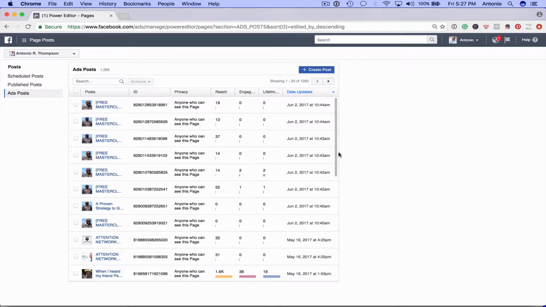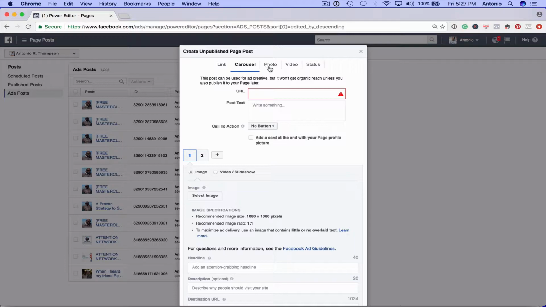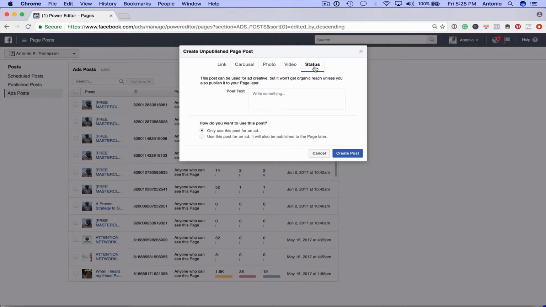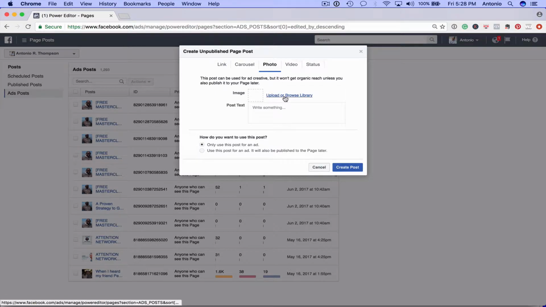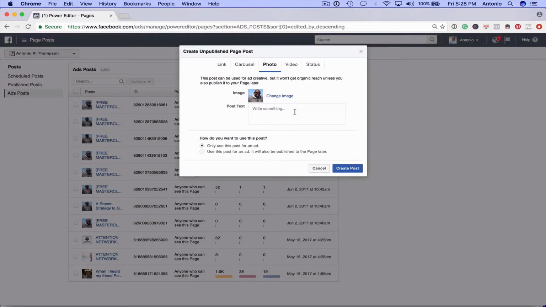And so from here, you can now create a post. So click on the blue button here to create a post. You can create a post that draws people to a link, a carousel, a bunch of images, a photo, video upload, or status update. So what we're going to do is create a simple photo update. I'm going to go ahead and find a photo here, and I just grabbed this one. We'll hit confirm, and what we'll do is put some text here.